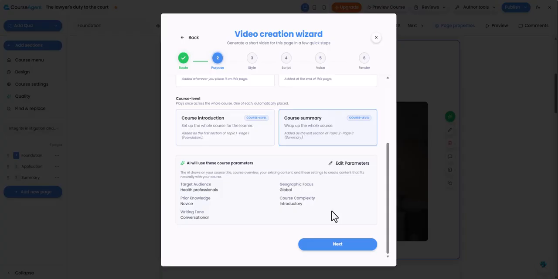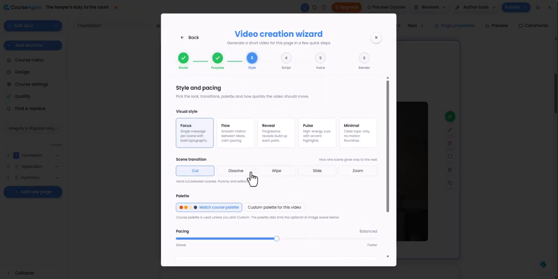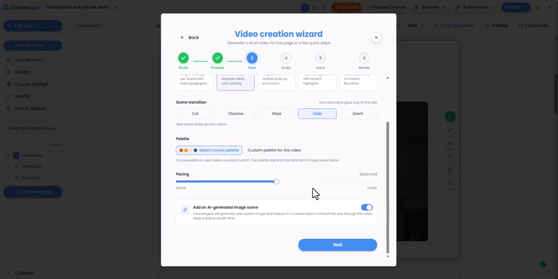Notice the course parameters panel at the bottom. That's the tone, audience, and reading level CourseAgent will honor. Edit those here if you want something different for this video. Step 3. Pick a visual style. This sets your typography and the look of each scene card.